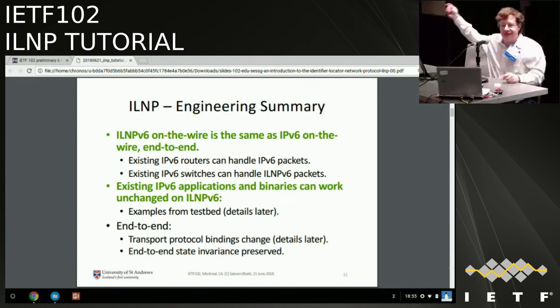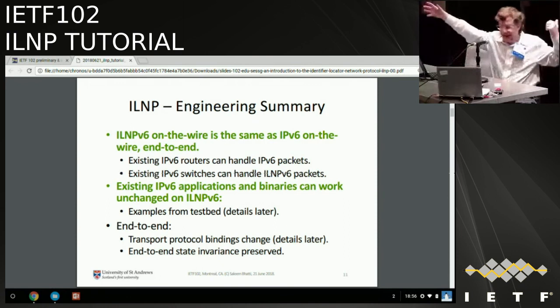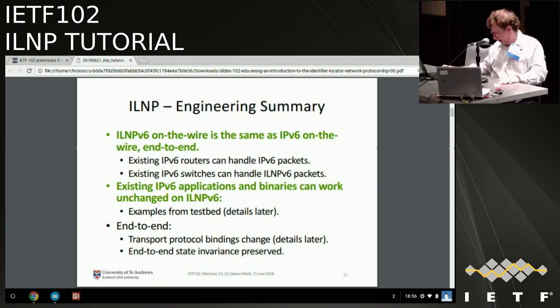And it works with existing binaries, and you'll see later in the presentation how that's achieved. It works with existing applications and existing binaries. I was a little surprised they managed to pull that off. I thought you'd have to do something different, but they actually got it to work. So it's really nice, and it is end-to-end. Transport protocol binds end-to-end, the behavior is end-to-end. It's the way we want things to work.